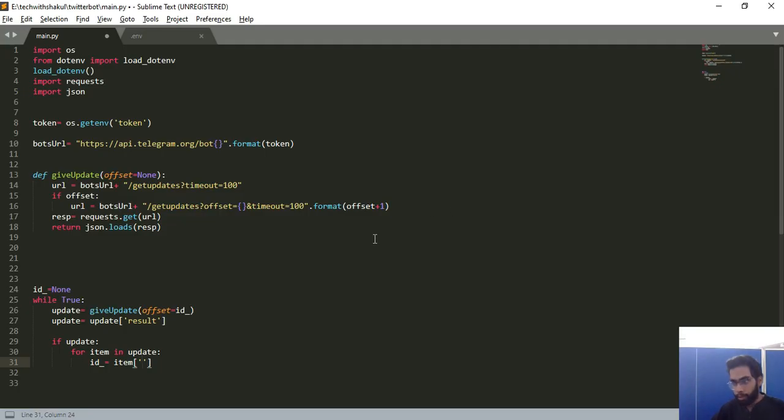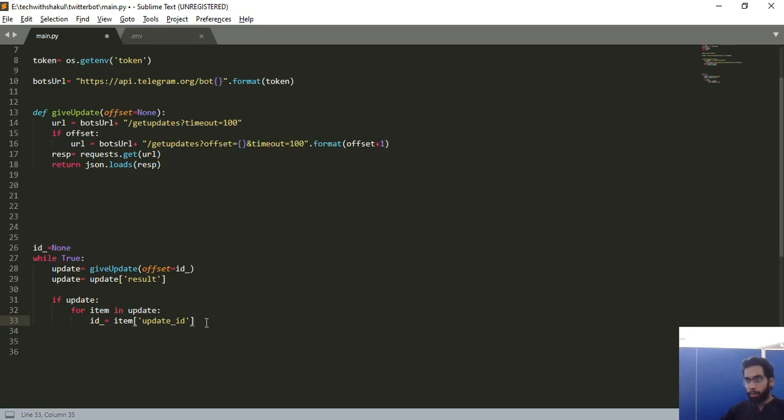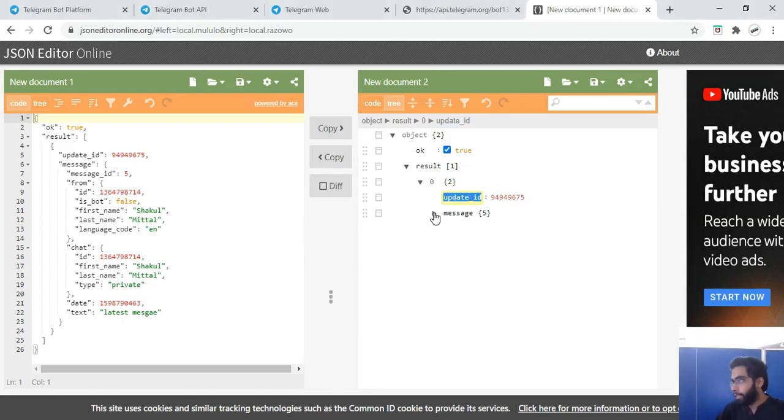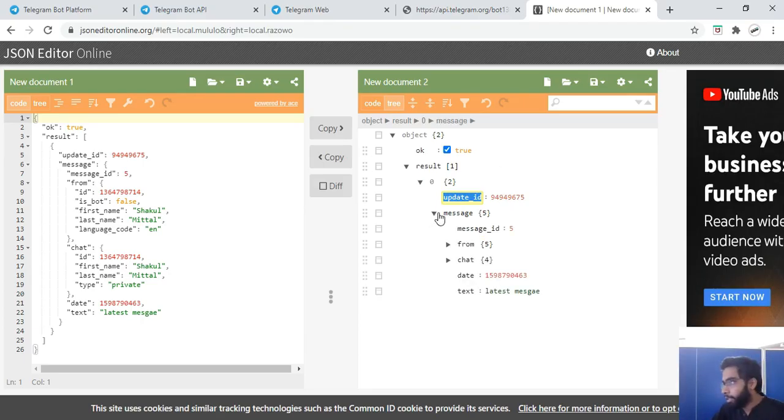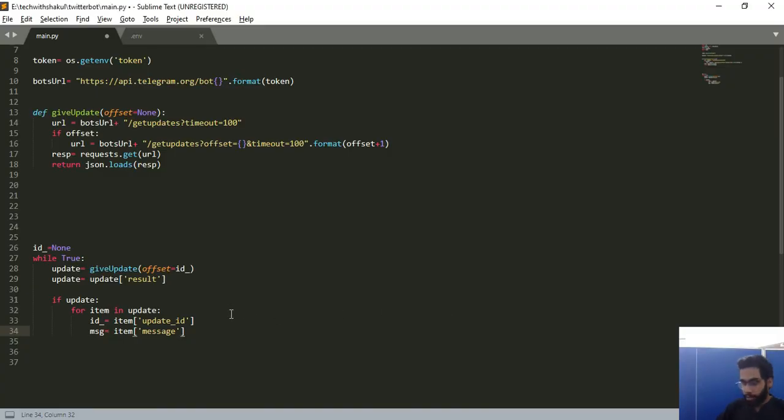So I will copy this, I'll paste it over here. Okay, so I got the ID. What I want to do is read the message the user has sent. So if I see over here, the message contains the message field. Okay, so inside this item I will have message. What is inside that? Okay, so text has the message, so I'll write text over here. So I got the message.